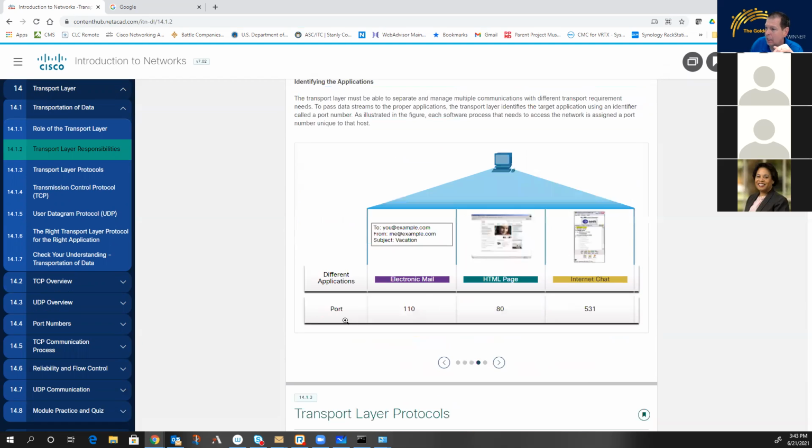It identifies the application. Again, port 110 with TCP is POP. That is email. Port 80 is HTTP. Port 531 is AIM, or internet chat, AOL Instant Messenger in the old days.